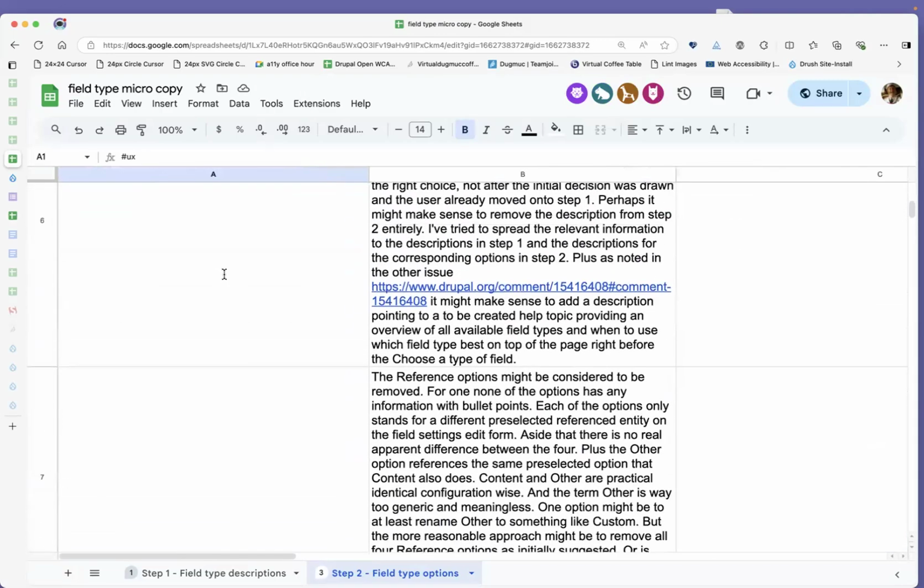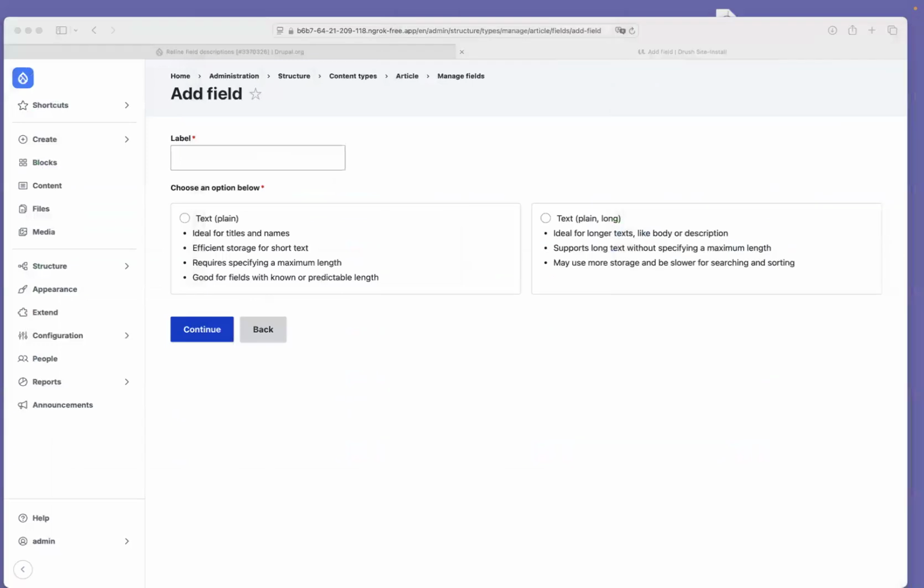I think the best thing might be to go quickly through the points I've outlined there, and then we could go through the list of field types that need a discussion. First, the label "choose an option below" is using directional language. Instead, simply "choose an option" could be used. Technically, "choose a field type" would be more accurate here as well. Readability of the option label is sort of challenging. First, you have the redundant field type label, then the information.